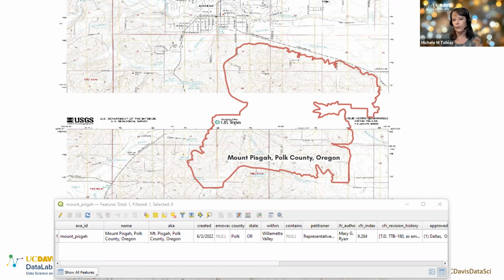We know who the petitioner was, who's the author of the actual federal document. Some information about, you can see that it has like the CFR index and the CFR revision history. That's information about like where it's published.